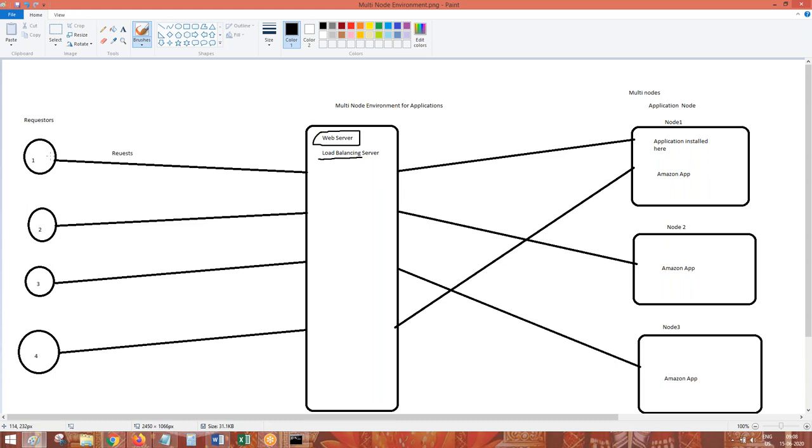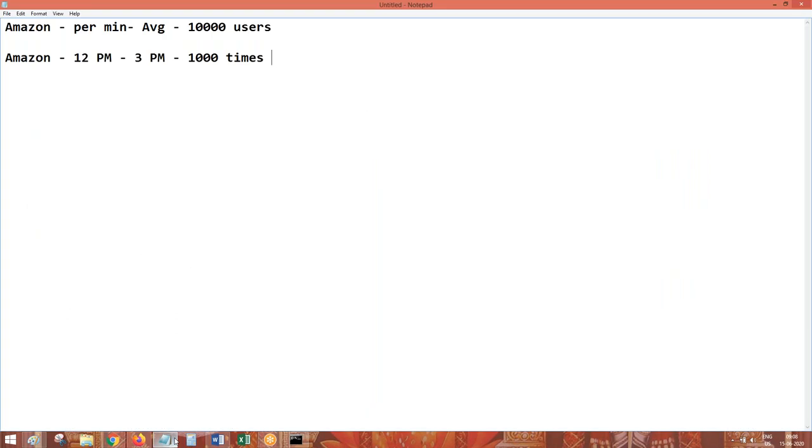Now at a given point of time, on an average, what is the load on the server? Can you please tell me, when you have a multi-node environment as per the example which I have told you, 10 servers, 1 lakh users during the Amazon big sale day, how many users per server? It is 10,000 users per server. So is it easy to maintain the load or not? Like this, it will be easy.